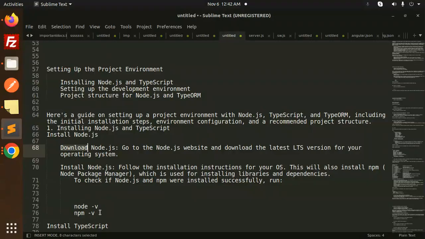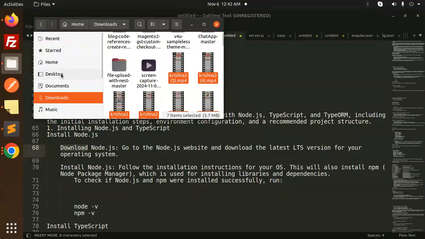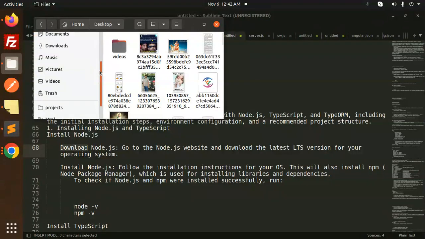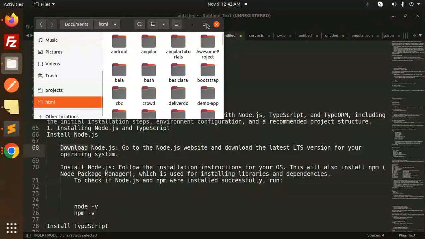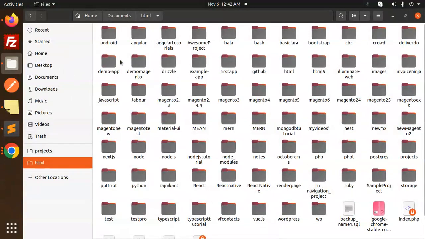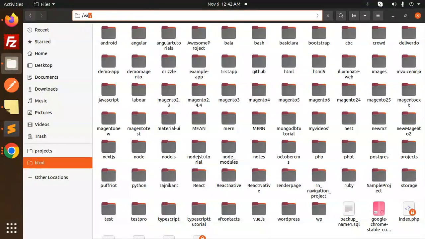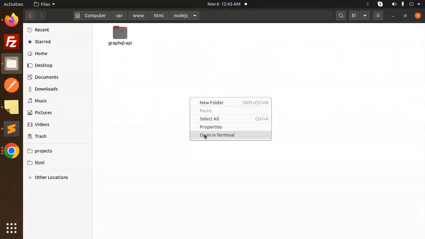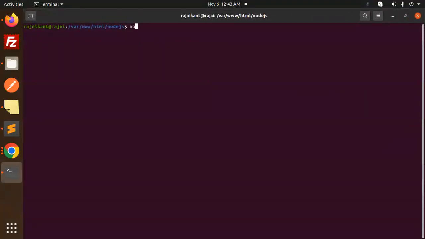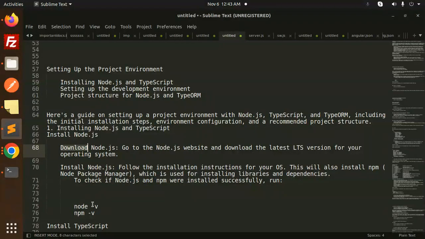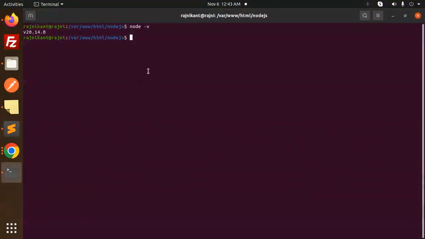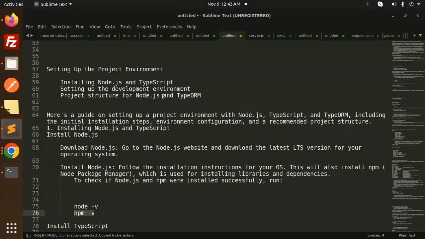How to check whether Node.js or npm is installed or not: go to the terminal, any terminal. Let's go Control L, var www html. Okay, so anything we can open it over here, right? First of all, check node -v for the node version. It is 20, the latest one, and then we have to check the npm version also. Okay, so you can see that we have the npm version.